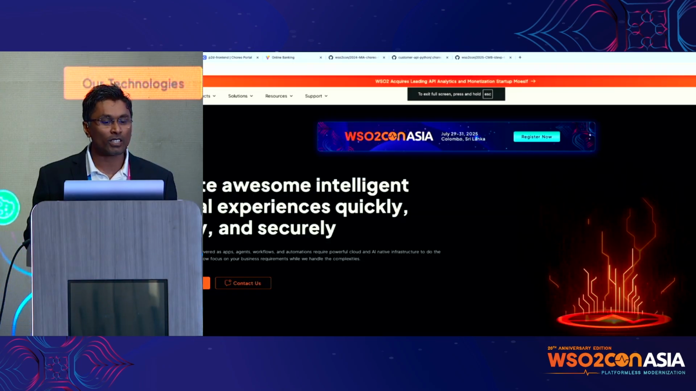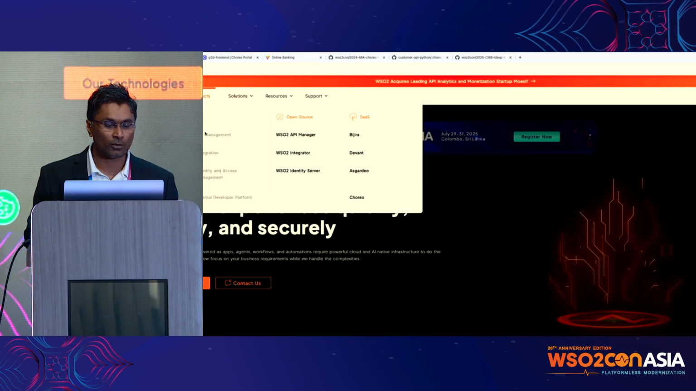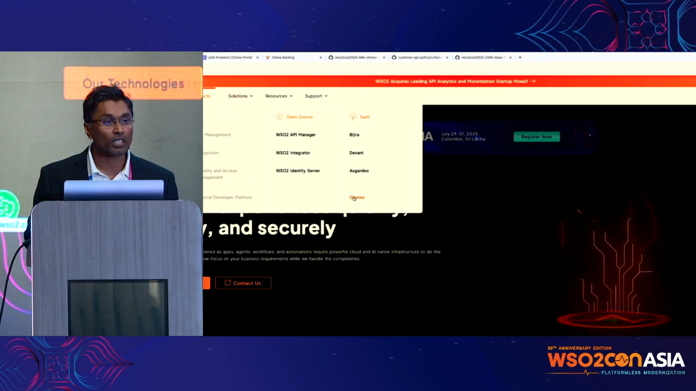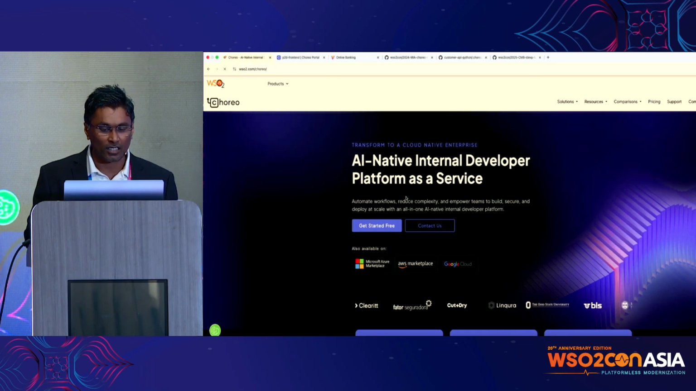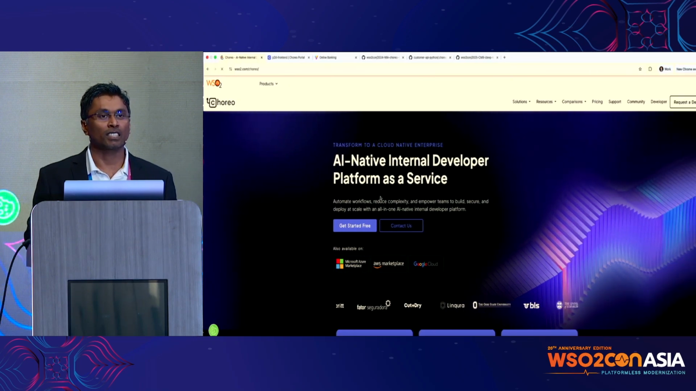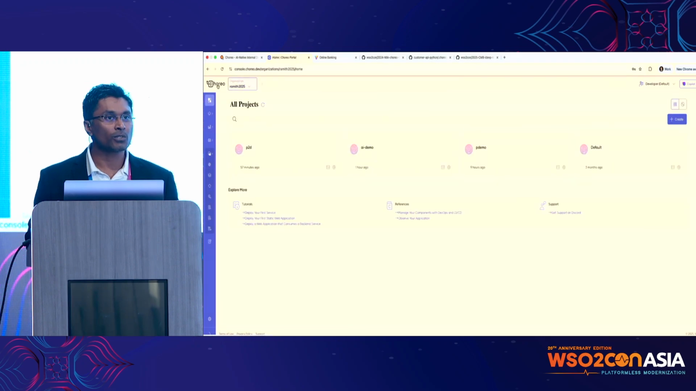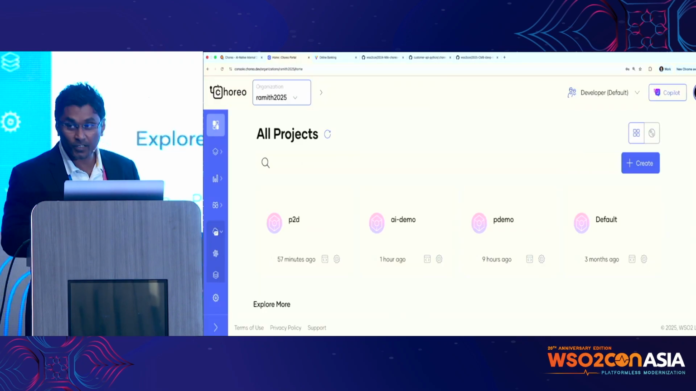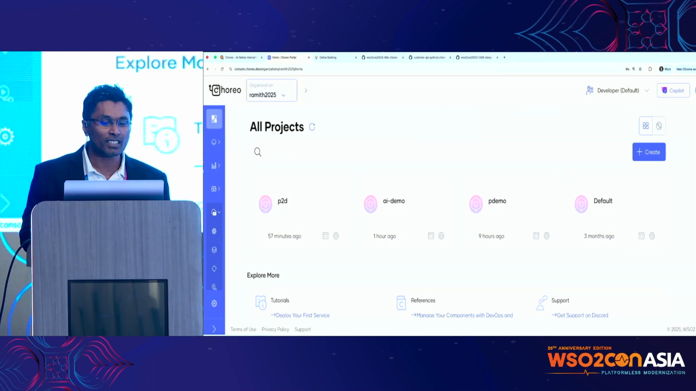Choreo is located at wso2.com/choreo. We go here, this is where it's going to be. You can log in using your GitHub, Gmail, Microsoft accounts, etc. Once you log in, what you see here, we generally call this particular UI the control plane.